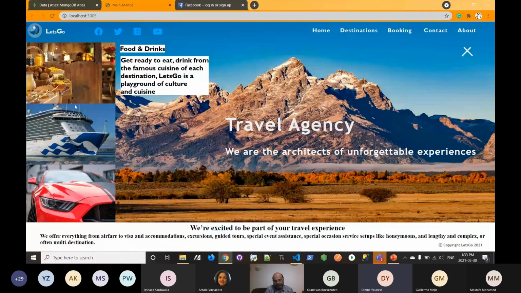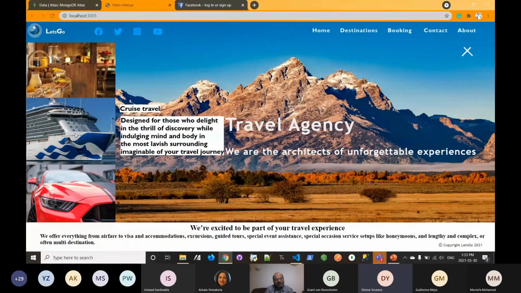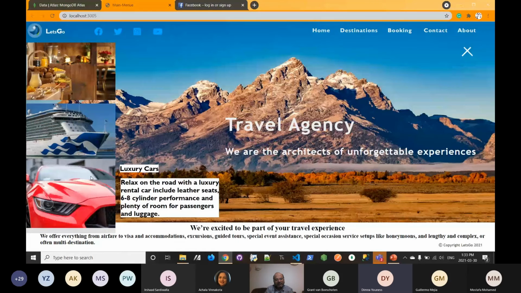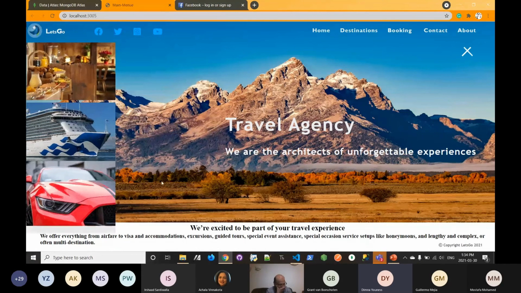Also, when we go to our partner in cruise travel, it's designed for those who delight in the thrill of discovery, waking mind and body in the most lavish surroundings imaginable on the travel journey. Also, we have partners for renting luxury cars, for family size or couples. As we know, there are always events where, for example, the travel agency Let's Go sets up special packages for Christmas, Black Friday, Boxing Day, or anytime that the agency wants to set up offers and deals. They can also do that.